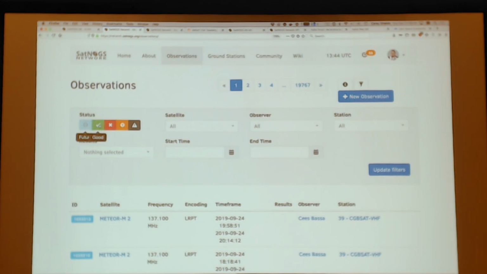Good means that somebody, either the system itself or a user, has vetted the observation as having something. Doesn't necessarily mean that that something was data or that something was decodable. It could have been something that was visible in the waterfall, but not strong enough to decode. That's still something. We have bad. This is going to change soon because bad has a bad connotation to it. It doesn't necessarily mean that it's bad for the ground station. It just means that there's nothing there. Unvetted is something that needs further attention by an operator to go in and say, yes, this is worth looking at, or this is something.